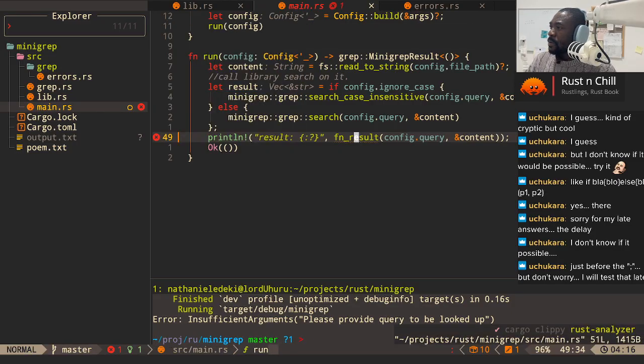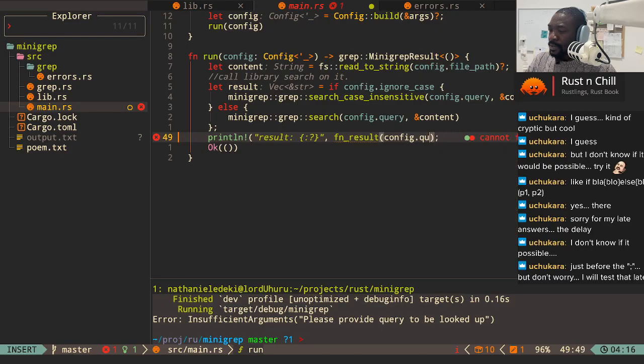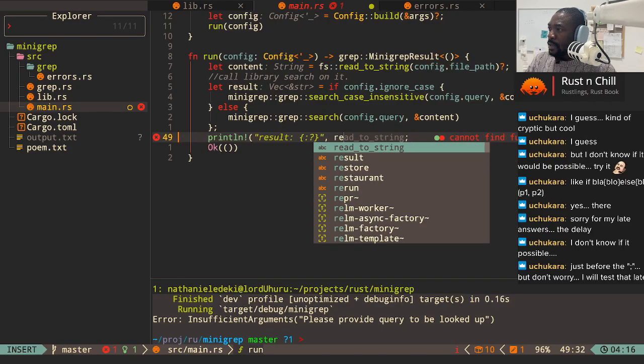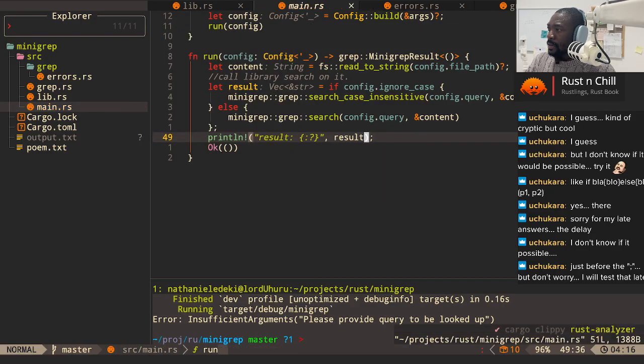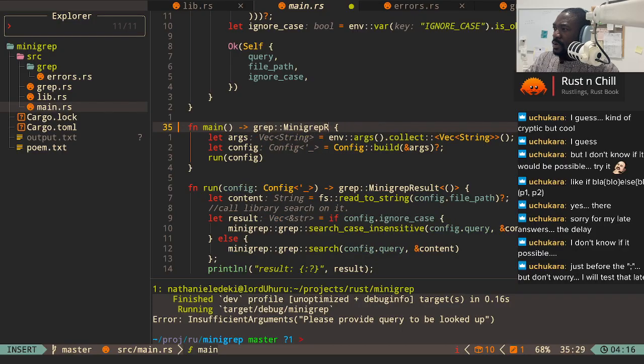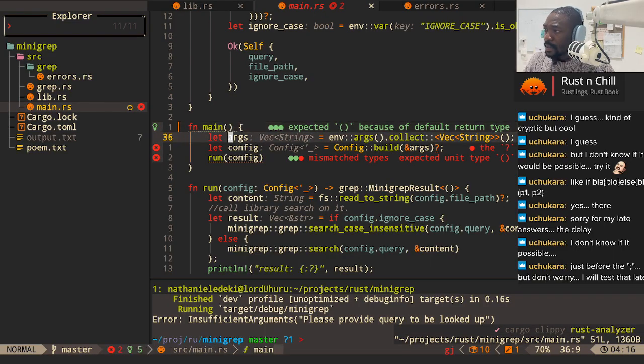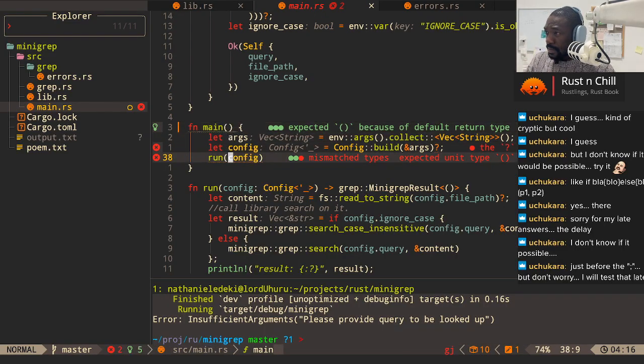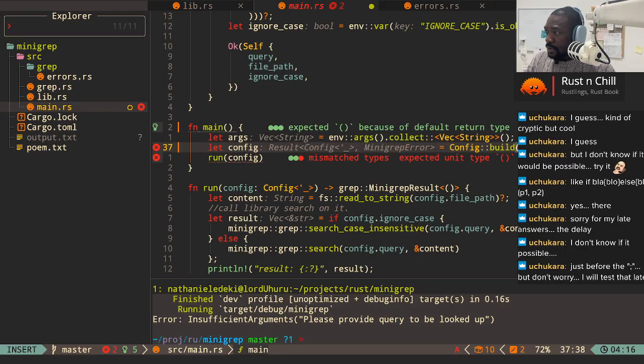Okay. So what did I do now? I wanted to make this a little bit smaller so I can see. Okay. Then I will change this to not return. So it should just return the default unit type, and this should no longer do this. We have a config.